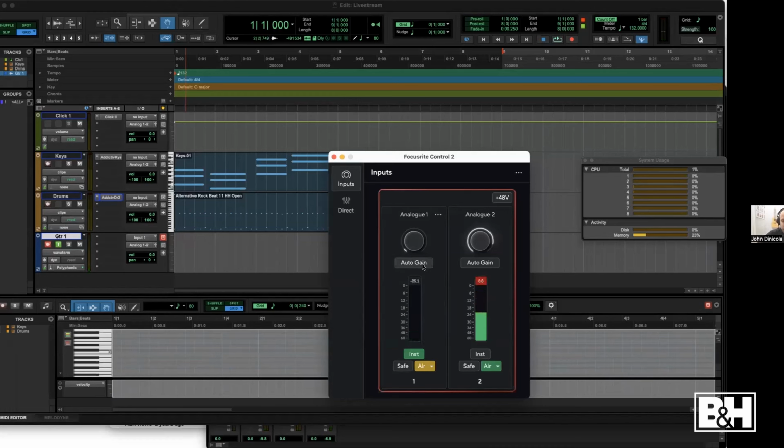You see if I play a little bit here, we're kind of right in that wheelhouse, which is the level that the plugins we're going to be using downstream are expecting. So that's what we want. Now my microphone is turned up a little bit louder so that you can hear it on the live stream. So that's why we're peaking a little bit higher there. But this is a perfect level for guitar.